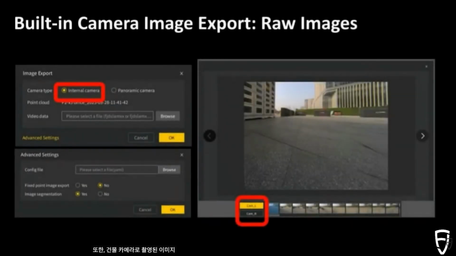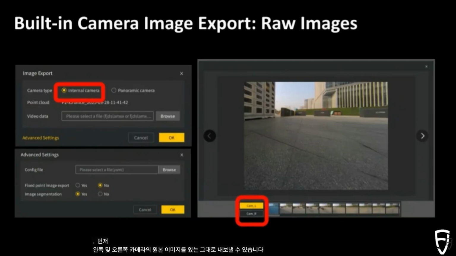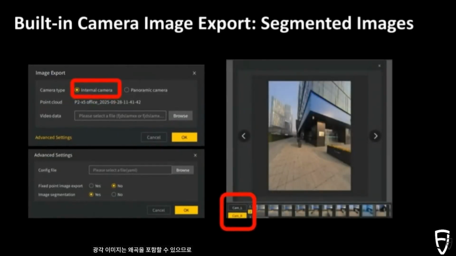Also, images captured by the building cameras are no longer just for on-screen preview. Now they can be exported based on your needs. So first you can export the raw images from the left and right cameras as they are. And because wide-angle images can contain distortion, you can also export distortion-corrected segmented images. Each raw image is split into 3 views, as you can see here, like 1, 2, 3. So it's easier to use in scenarios like, for example, traffic documentation. This update gives users more flexibility, so you can choose the output that best fits your workflow.